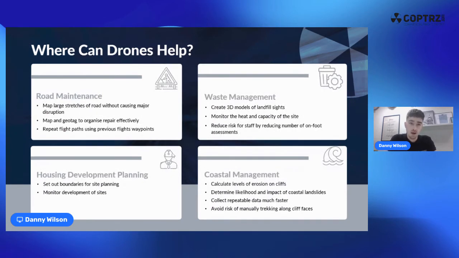So road maintenance. With the technology available, drones are now able to create a lot more 3D maps to help you survey the different areas. So mapping large stretches of roads without causing major disruption. Again, that brings back the point of using drones so you don't have to close down roads or cause disruption, and you can really survey that piece of land and create the model without disturbing other people. And you can map and geotag to organize repairs effectively. If you have images of where these are in a particular location, again, it streamlines things and makes you a lot more efficient, saving time as well.